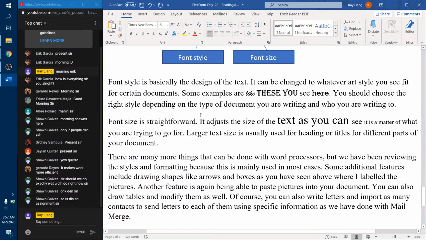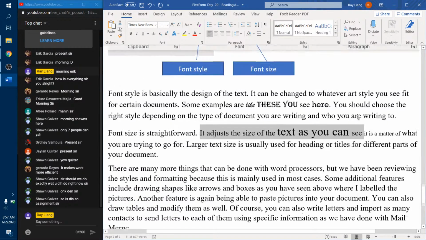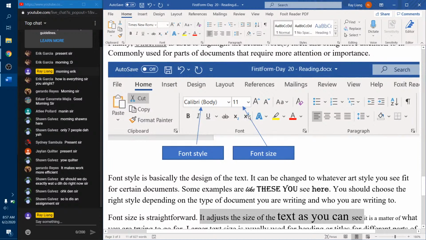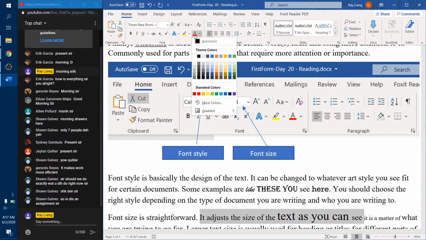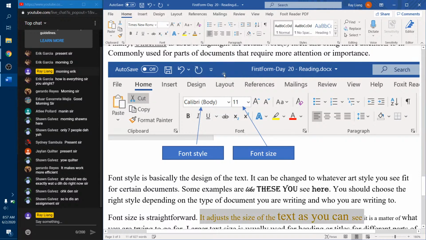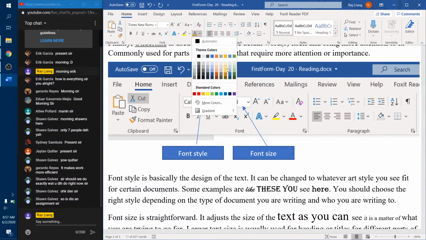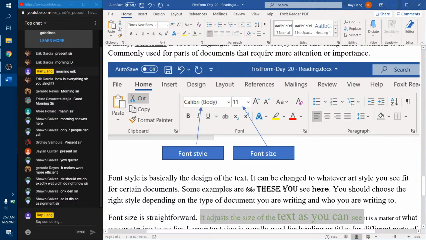Alright, and maybe just some additional coverage of what I didn't label is, for example, the font color. You could go ahead and click on this letter here, and you could choose the color of the text that you highlight. So that's another thing you can do.